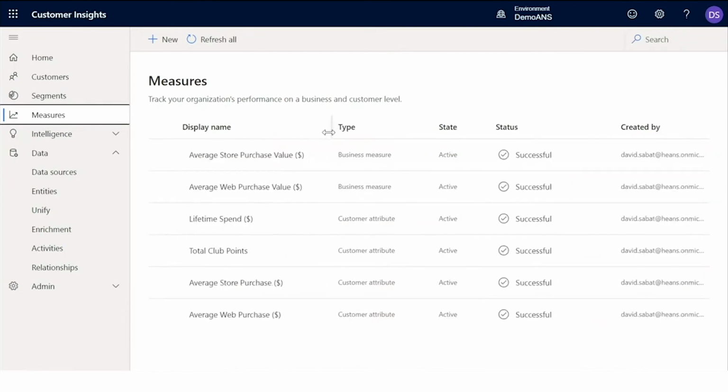Let's just expand this quickly. Total club points, and you can create as many of these as you want very easily and very quickly. I'd like to emphasize that before, in other systems that you may have used, you might have to create code to manipulate this data. You might have to export it out and do something elsewhere. But the beauty of this is it's all done via this application. Very, very easy to do.